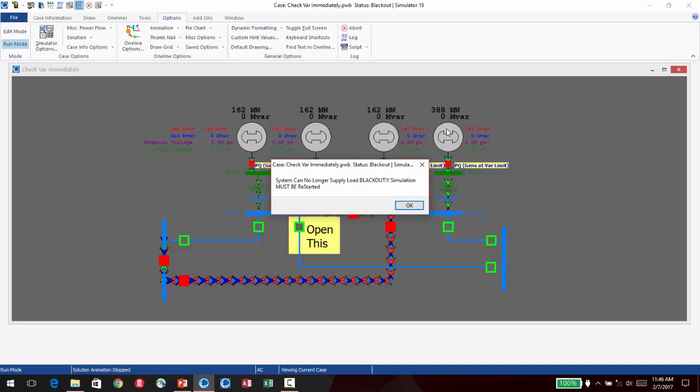flow loop did not achieve solution, therefore the generators did not have an opportunity to go into the voltage control loop and switch to a PV bus, which would have helped provide the VAR support. So we can use the check immediately option in the simulator options to achieve a solution in this situation.